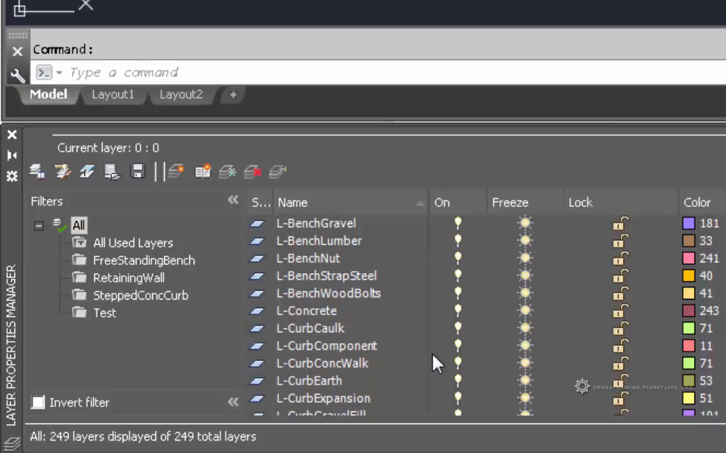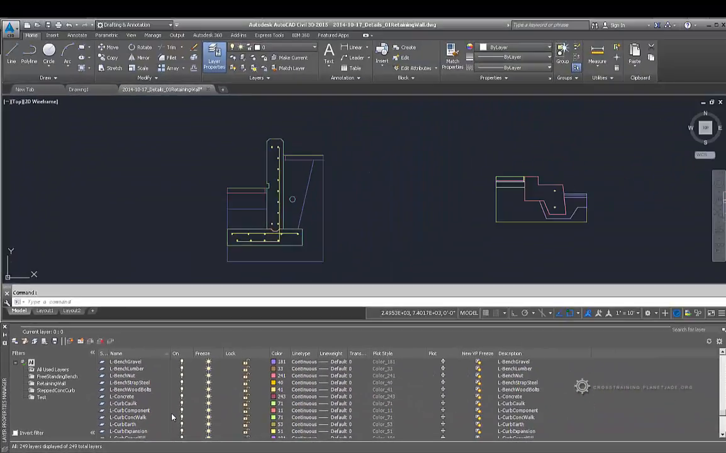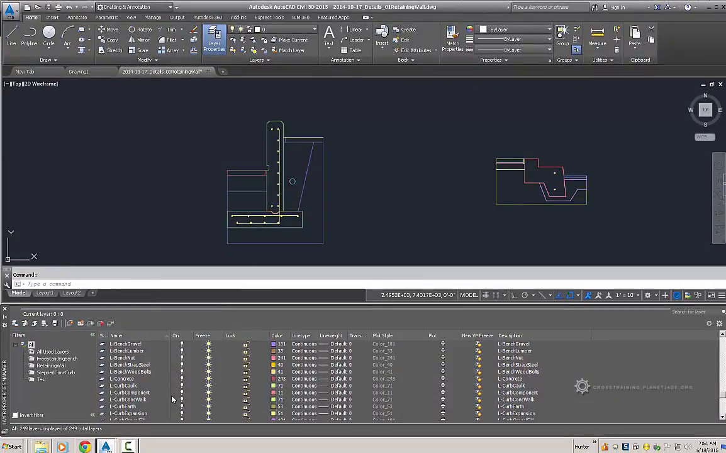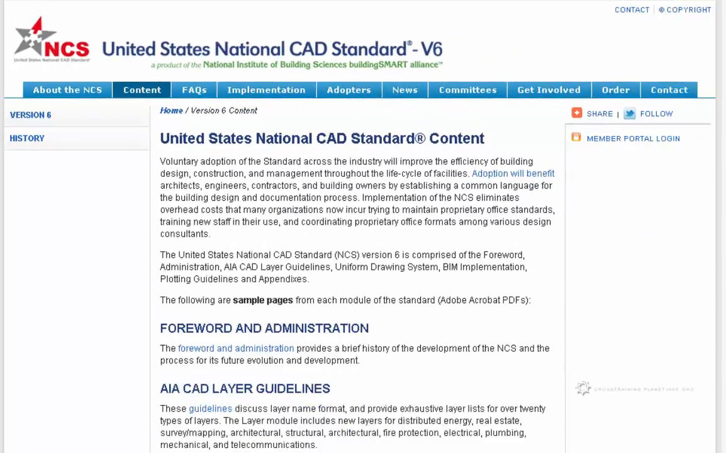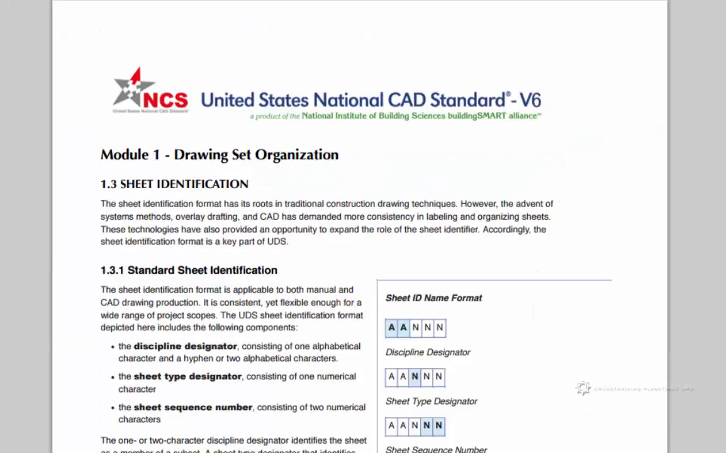Well, actually, it's corresponding to a set of standards. There have been several versions of these standards developed, and today we are using version 6. The standards were developed by the United States National CAD Standards and are widely adopted today. So you can learn more about the standards by visiting this website, www.nationalcadstandards.org/NCS6/content.php.